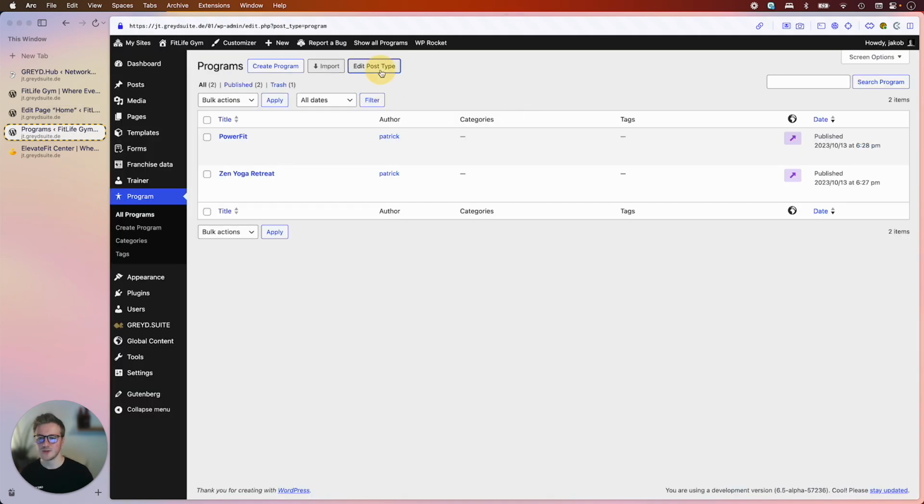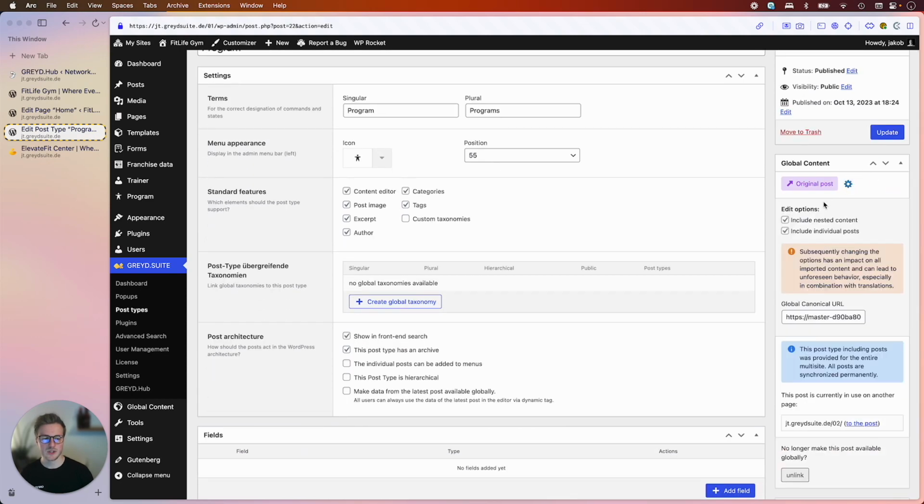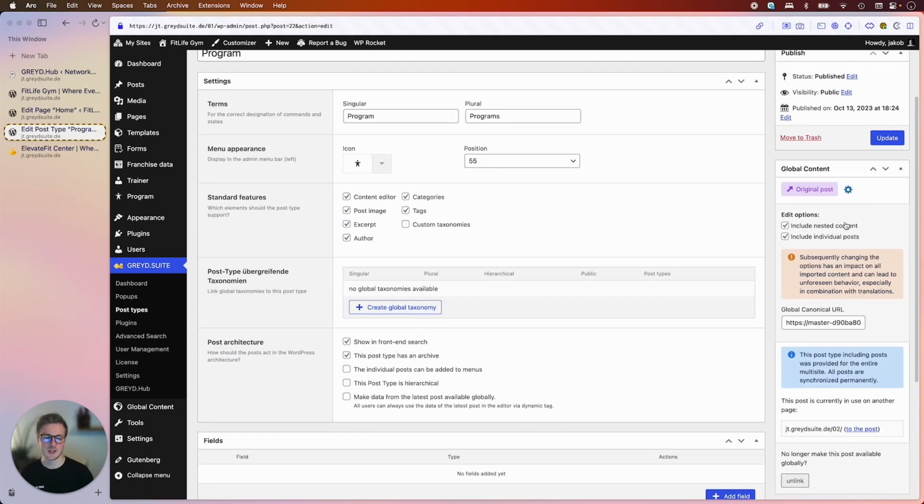So this is set up using the post type, and the post type is made globally. If you want to take a look at how the options are set up, it includes all the nested contents, so all the post thumbnails, post images, templates that might be included, forms that might be included. Everything is published as well. So every site that uses this post type is made sure that it has all the contents that it needs. And also the individual posts of this post type are exported as well.